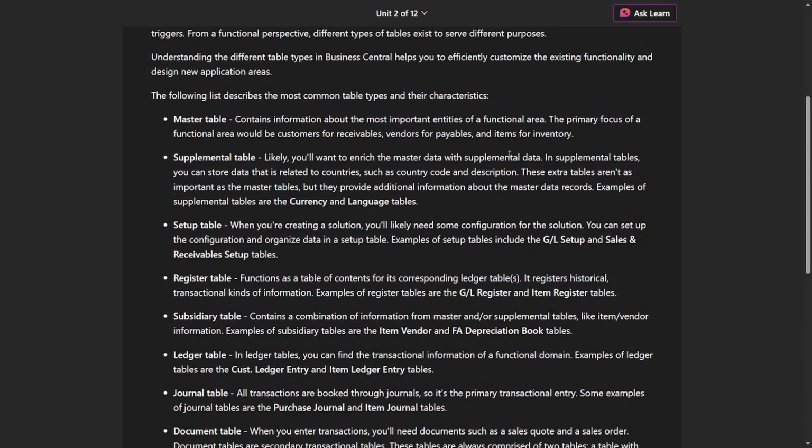So as a quick view, the master is the most important entity, and it's the main entity or the primary focus of the specific functional areas. And we can say the customers is for receivables and the vendors payables and sort of items inventory, or the GL we have the general ledger, we have the chart of accounts for the master table.